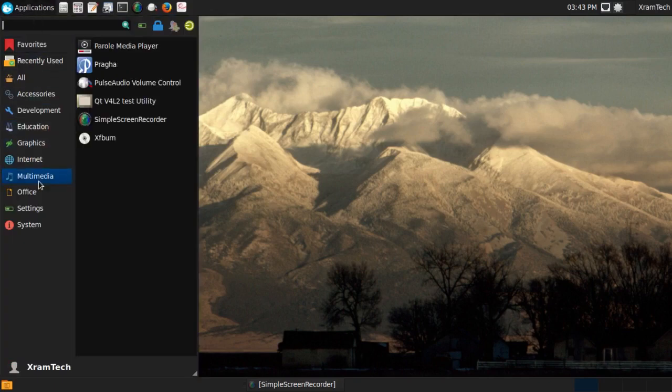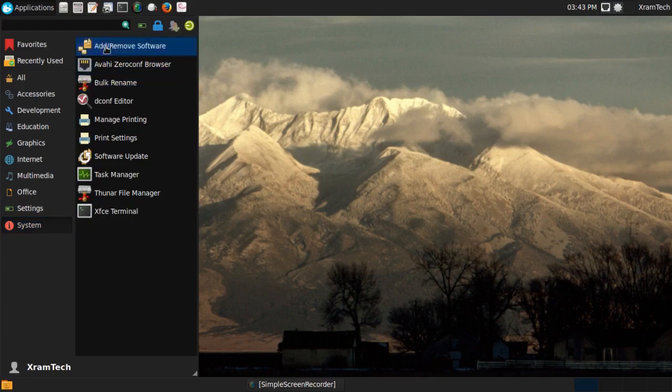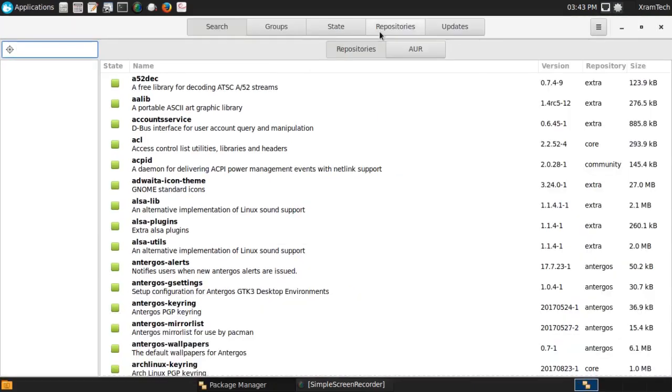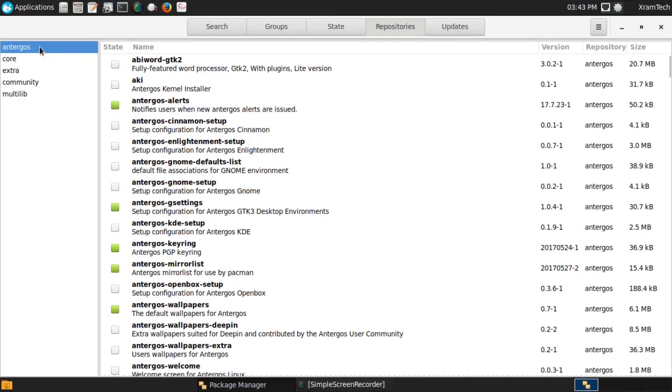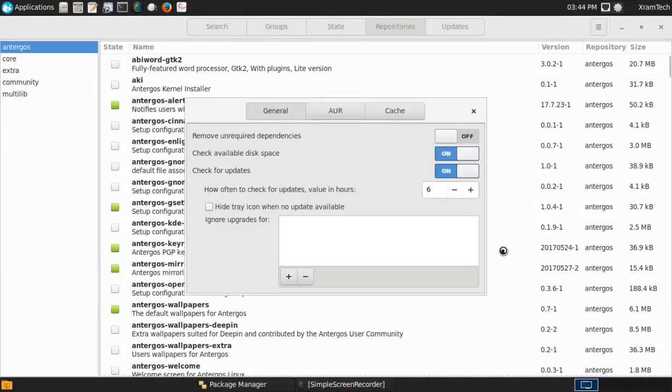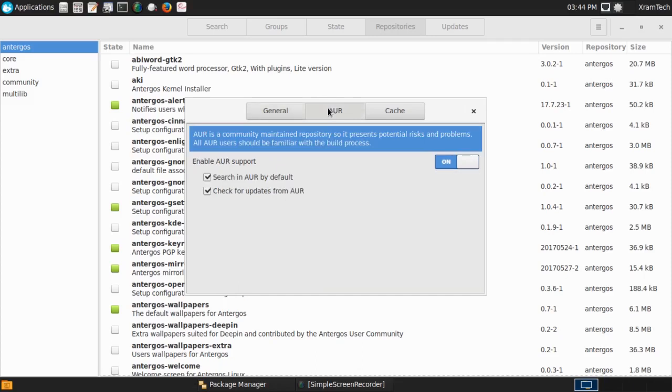When I go to Add/Remove Software, it's the same Pamac software manager. You can see under repositories I have Antergos Core, Extra, Community, and Multilib. If I go over here under Preferences, and over here to AUR, you can see that I have it on, and actually I chose that option during installation also, but if I hadn't, you could choose it here.